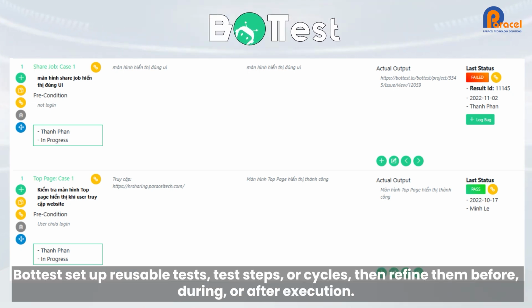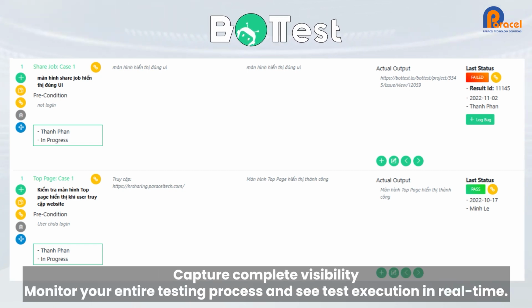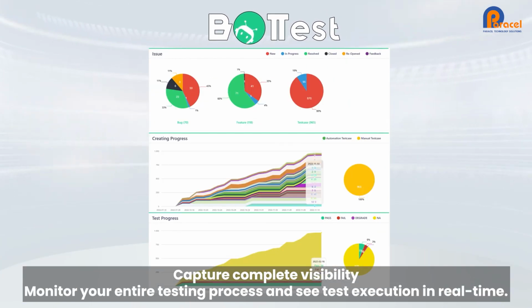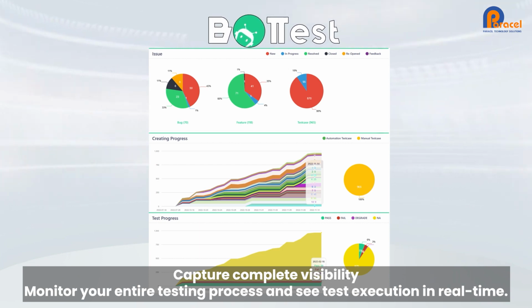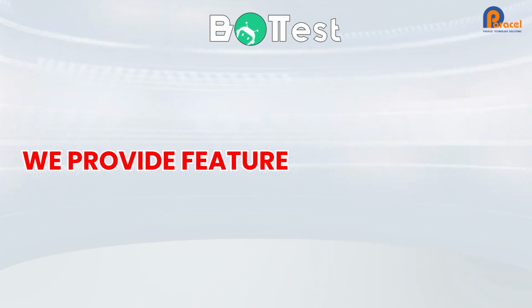Bottest sets up reusable tests, test steps, or cycles, and then refines them before, during, or after execution. Capture complete visibility. Monitor your entire testing process and see test execution in real time. We provide features that you need.